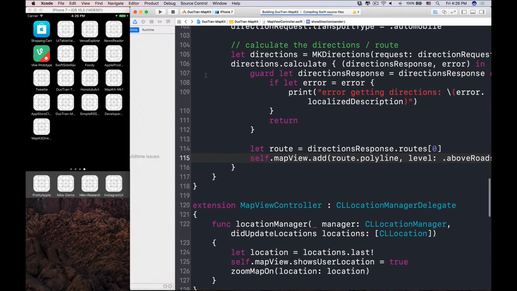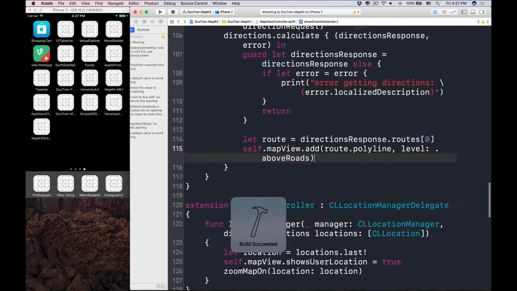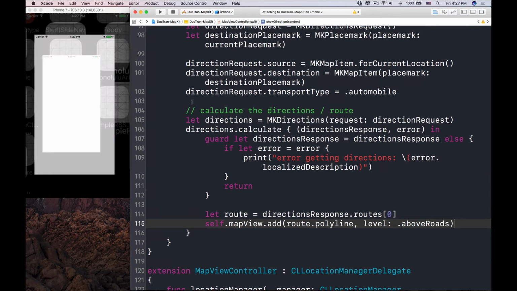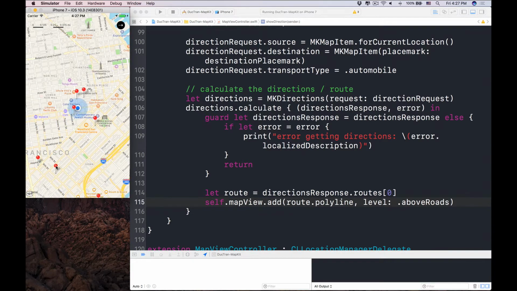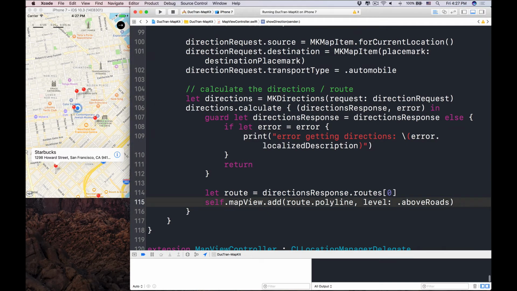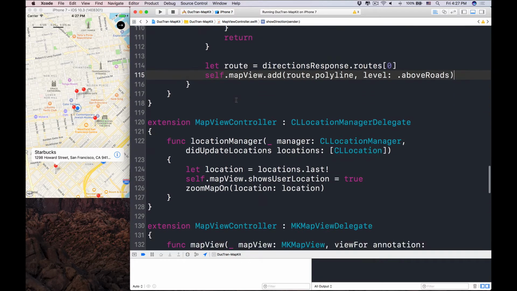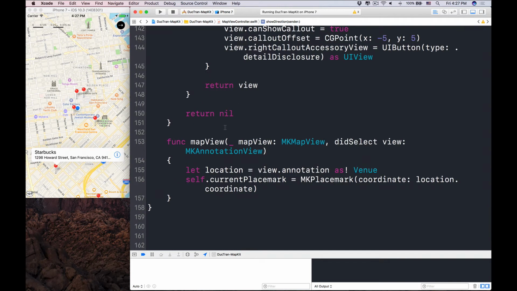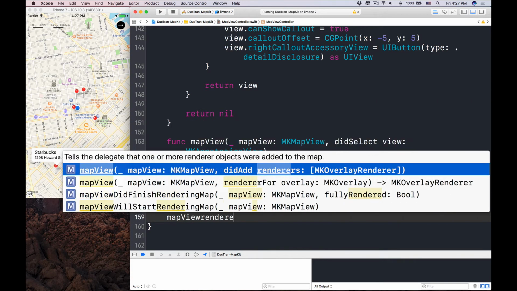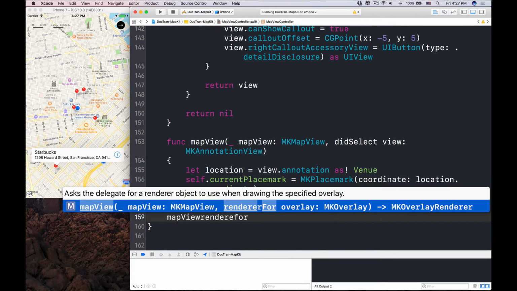Now if we run the project, let's see how it looks like, right? We have been writing a lot of code, so let's see. Here we go. For example, if I select this location and I click into this guy, nothing happened. There's no line. Well, that is because there's a method in MapView delegate that we need to implement, and that method is mapView rendererFor overlay. So over here, mapView rendererFor overlay, like this.